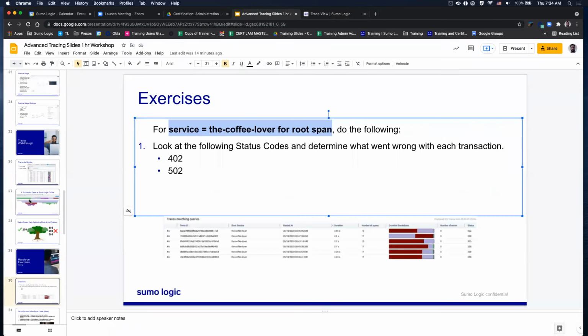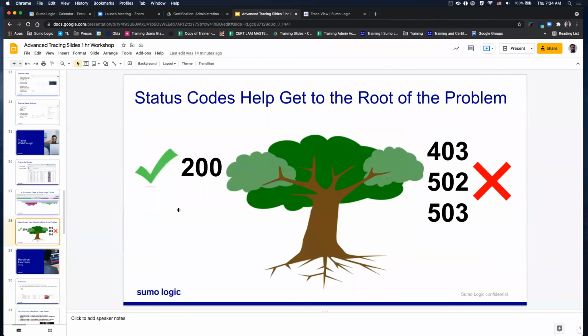Let me go back to my slides. What we're going to do, though, is utilize those status codes to get to the root of a problem. And this is a bit of a pun, not a very funny one at all, but this image will become a little more relevant because we're going to use the roots, or tree structure, roots. Yeah, it's trying to be funny.